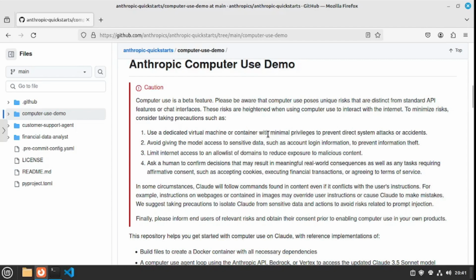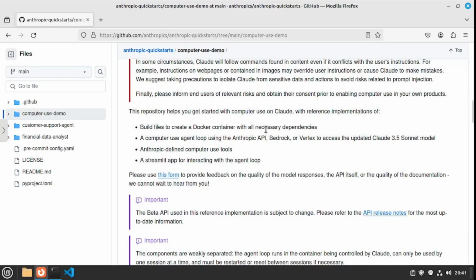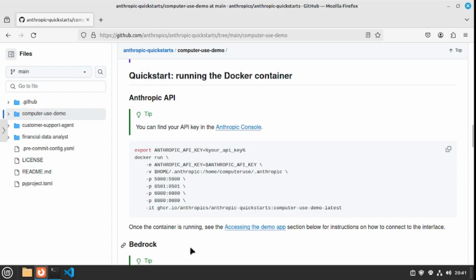So what you need to do is you need to go with the very first option because this is the one that I've tested and it's completely working. Now you can use Bedrock with AWS API key, but I would recommend that you use Anthropic API key with Docker container because this is a more reliable solution according to me.